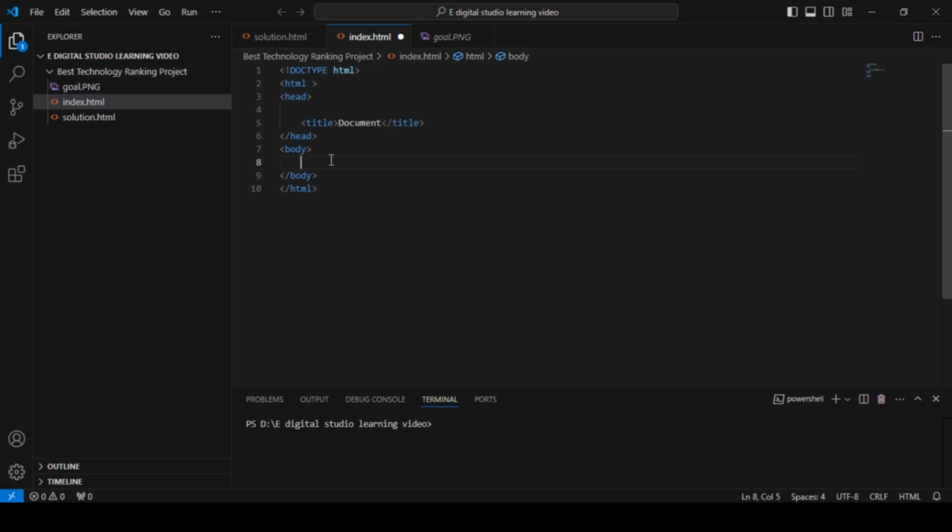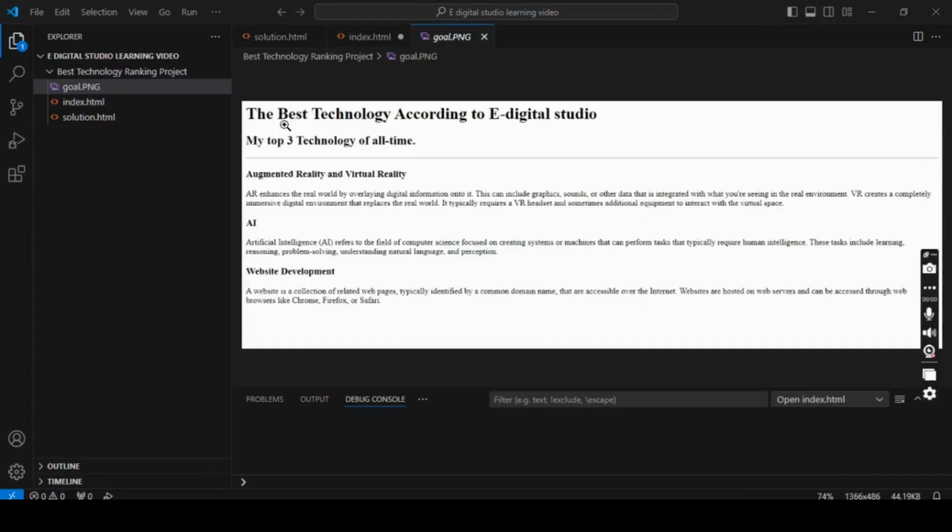So now you have a little bit of knowledge about HTML. Now let's move forward with the goal and create our HTML page. Today's goal is to create this kind of HTML page. To create it, we have to use header, paragraph and horizontal line tag.